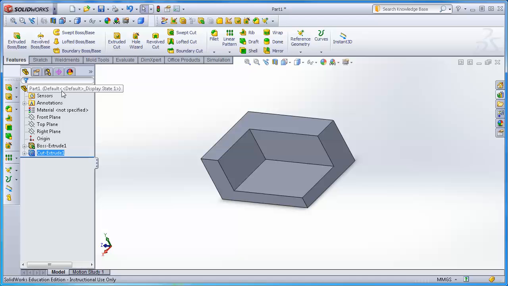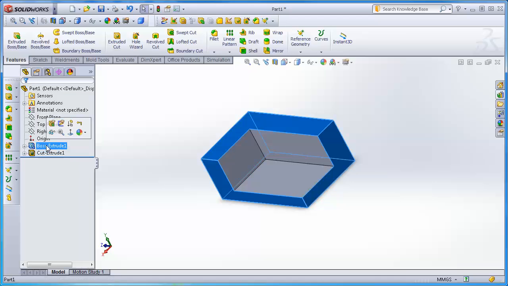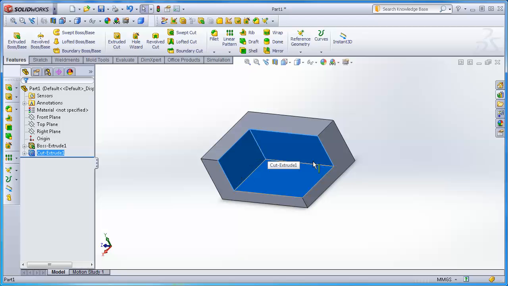Now let's look at what we have so far. We have our original Boss Extrude, and when I click on it, it highlights the faces that were created by that operation or feature. And then I have a cut. When I click on it, it highlights the new faces that were created there. These both have plus signs next to them, okay, which means they have sketches underneath them. And as we talked about documenting a part, I would want you to open these and edit each of the sketches.